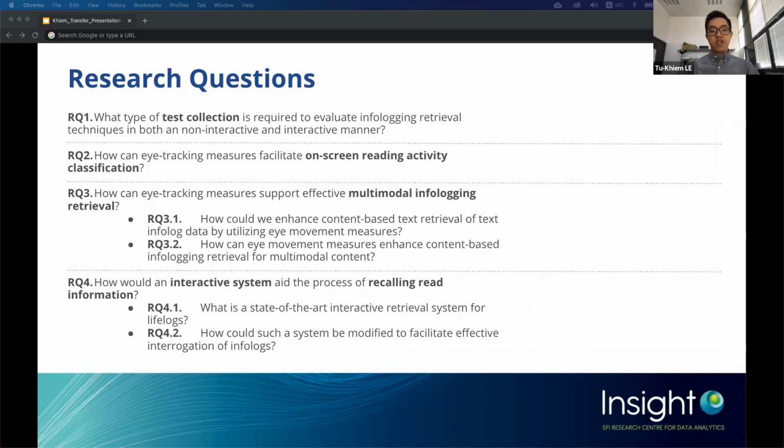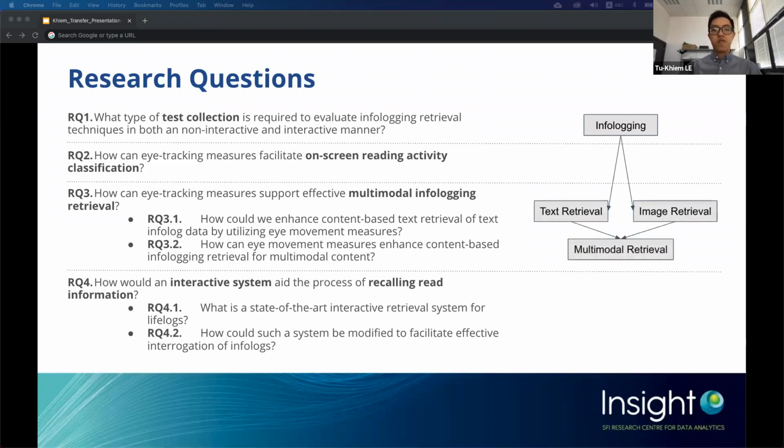Research question 1 simply focuses on the development of a novel infologging dataset. And given that multi-modal infologging dataset, I will first focus on text retrieval and then move to the multi-modal retrieval problem. And these are the 2 sub-questions in research question 3.